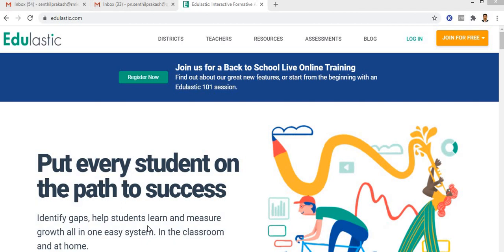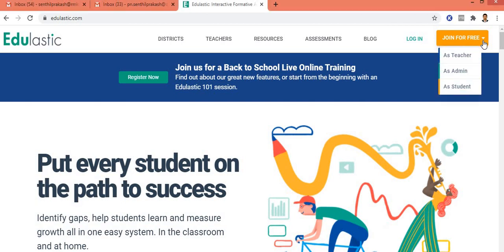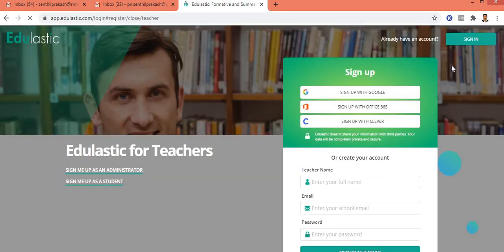To start with, first we have to register ourselves in the Edulastic portal. So first you just give the URL as edulastic.com. It will take us to the home page. Now in the home page, in the top right corner, we can see a button called Join for Free. Just click it. There will be three options. So first you just click teacher. Once you click teacher, it will take you to the sign up page.